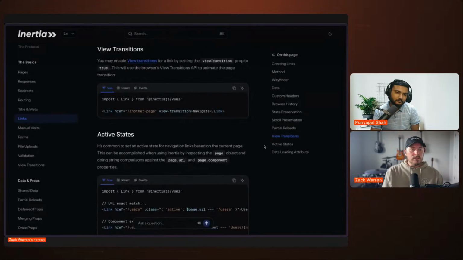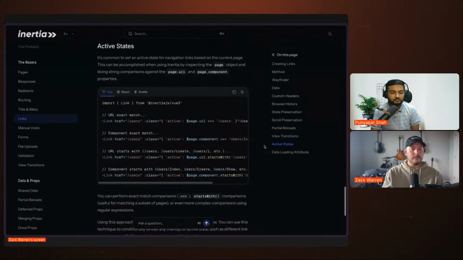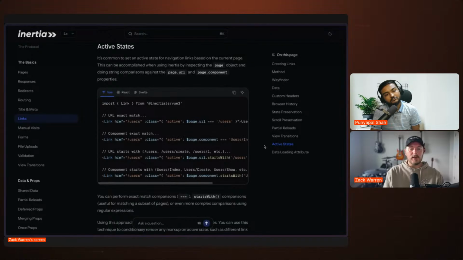View transitions. You may enable view transitions for a link by setting the view transition prop to true. This will use the browser's view transitions API to animate the page transition. Active states. It's common to set an active state for navigation links based on the current page. This can be accomplished when using Inertia by inspecting the page object and doing string comparisons against the page.url and page.component properties.